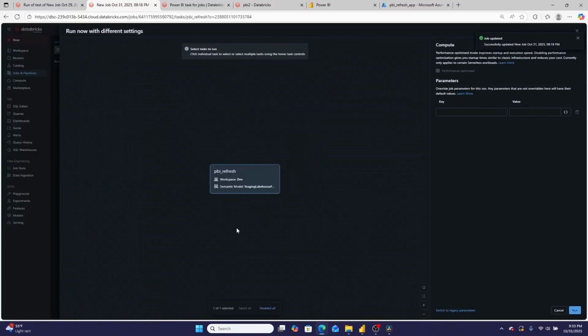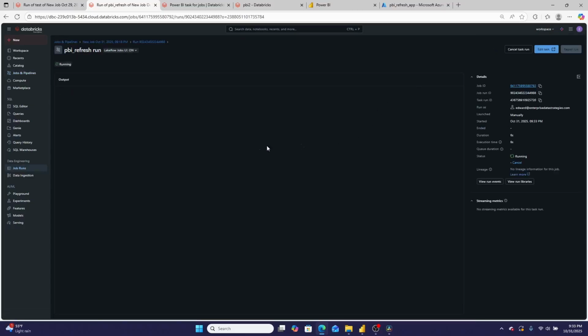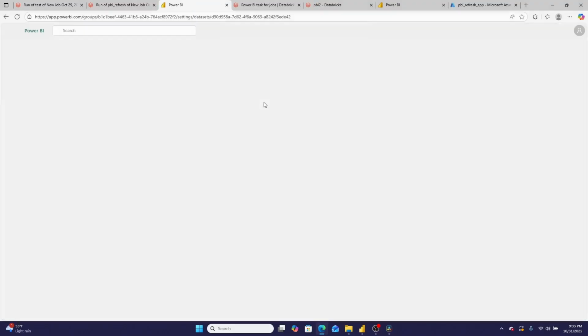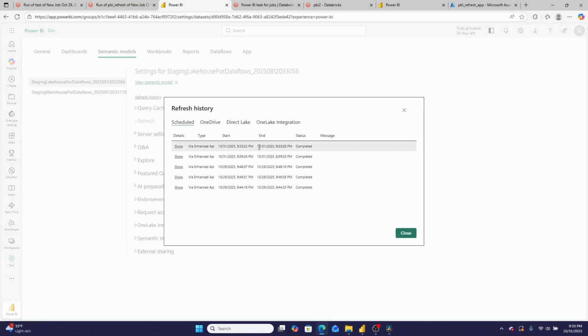And then I'm going to hit run just to test run this task. Now, what we should see in Microsoft Power BI and in Databricks is a success message pop up in Databricks. So let's wait for that. We have 12 seconds left. So hopefully this will say success. And there we go, successfully triggered refresh. And if we go now into Microsoft Power BI, what we should now see is a successfully refreshed dataset, which we did at 9:38 p.m.